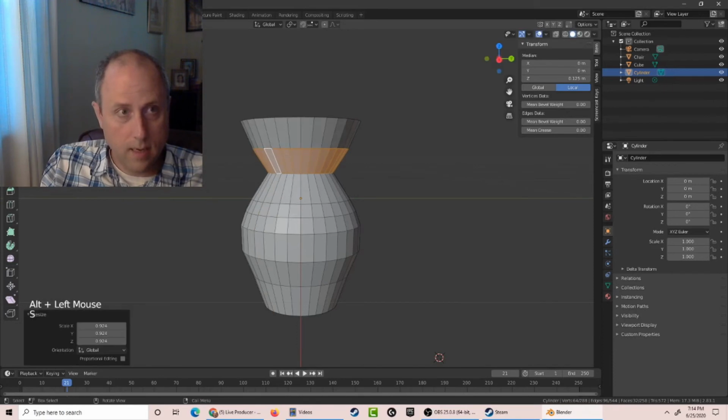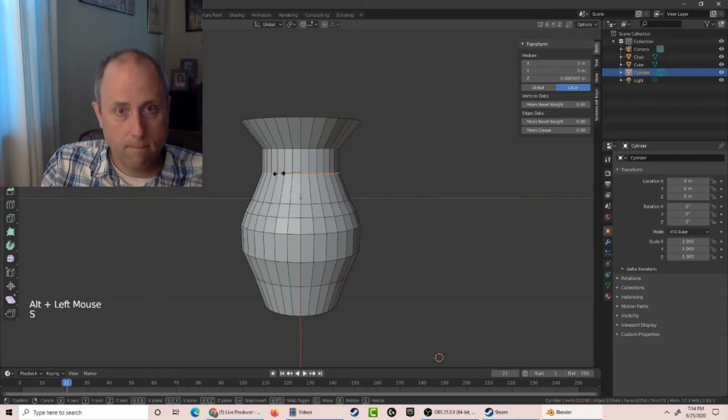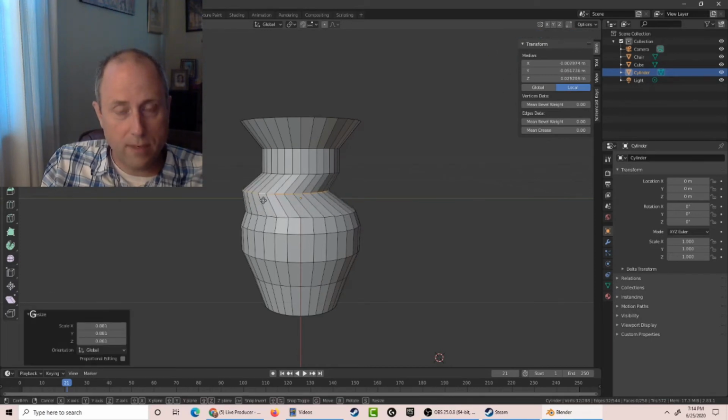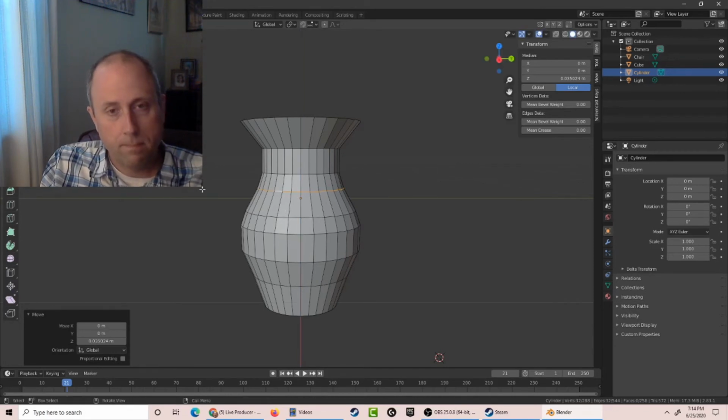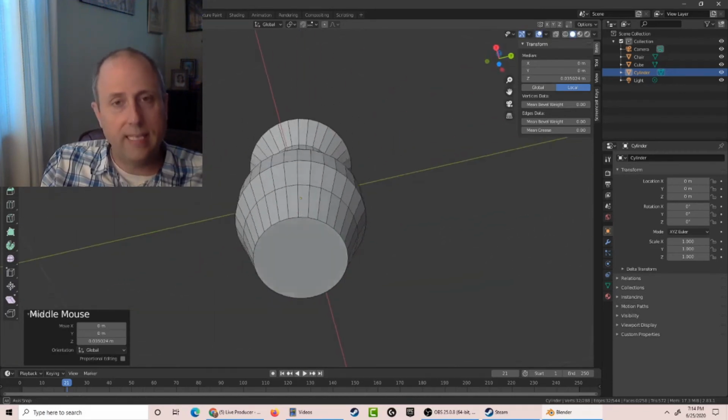Scale that in. Oh, let's go back to edge select mode. Scale that in. And of course, you can even grab these groups, but just make sure that if you don't want to be going side to side and doing weird things, press Z to lock it into the Z axis, and you can grab that whole ring and drag it up. So that's a pretty cool looking vase.